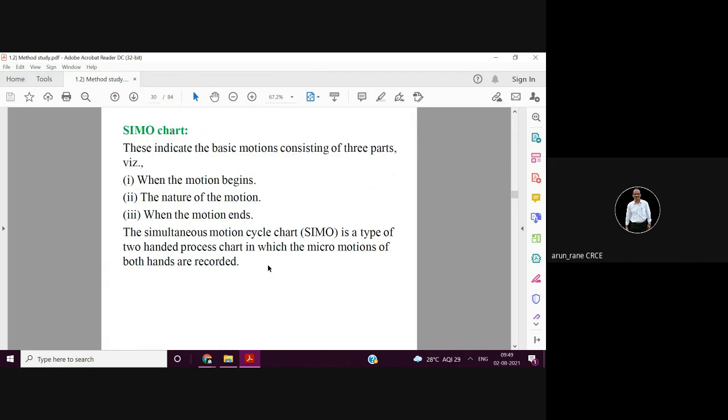SIMO chart's full form is Simultaneous Motion Cycle Chart. So SI stands for simultaneous and MO stands for motion. This is simultaneous and this is motion.